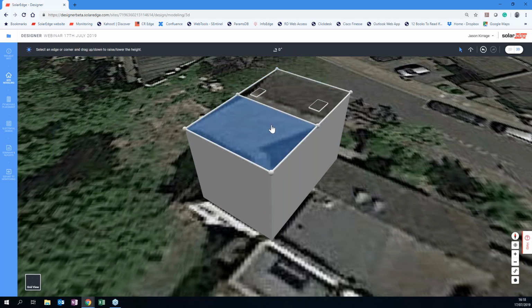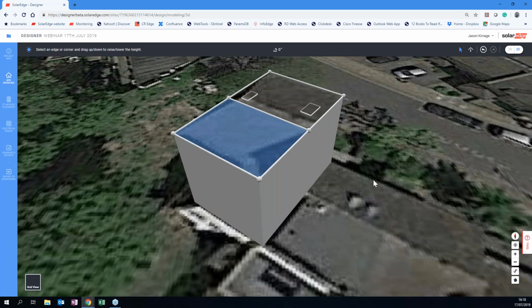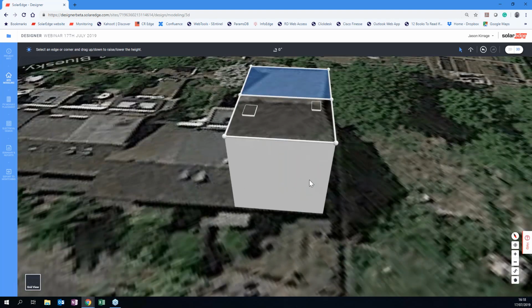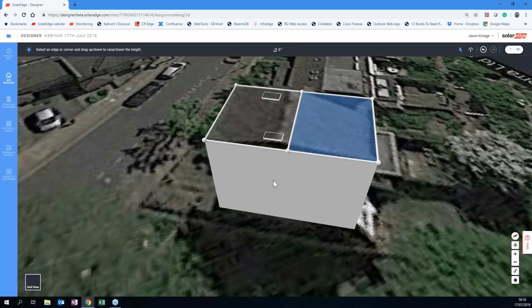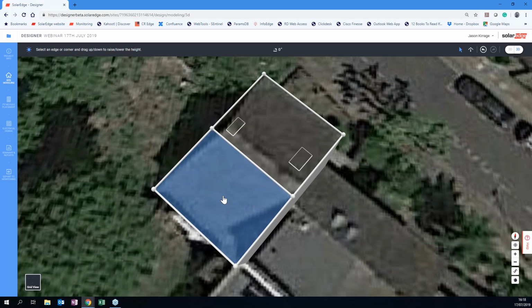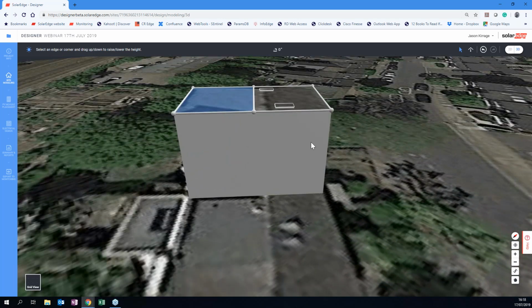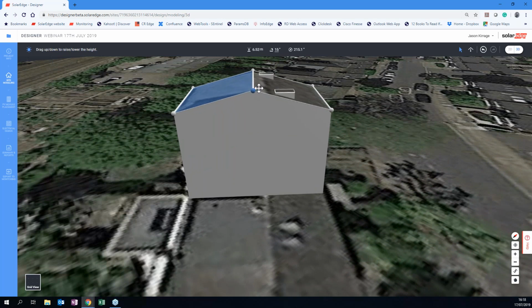So next thing I want to do is to do the pitch, and I'm going to just spin this around for you so you can see what it looks like. So this is what the house looks like if we spin it round. Okay. What I'm going to do is I'm going to click on the roof, doesn't matter which one. I'll click on the center bit here, and then I will simply lift it up.